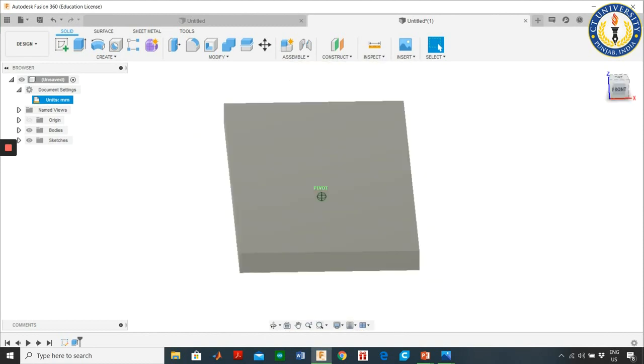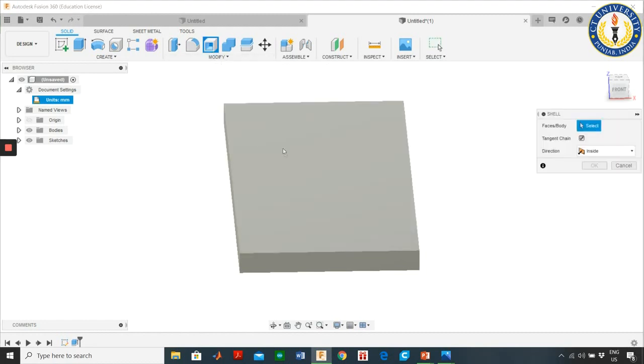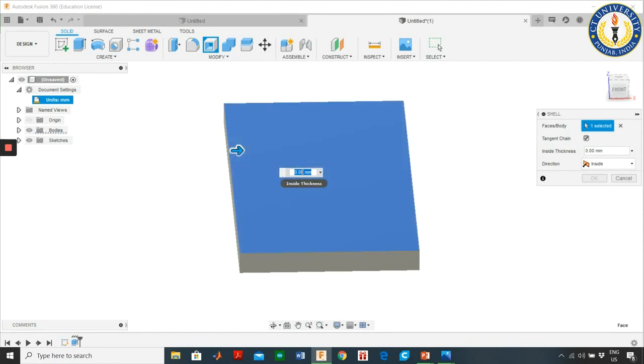So what we have to do next, we have to make a shell so that it looks more like a back cover, so that we can fit our mobile phone inside this. There's a command here, shell. So we have to select shell and this body. In this we have to just put the number, the thickness of the wall, because it will be like a shell empty from inside. So we have to give the thickness of the wall. I will just write 2 mm.